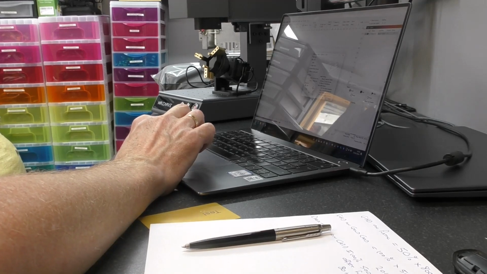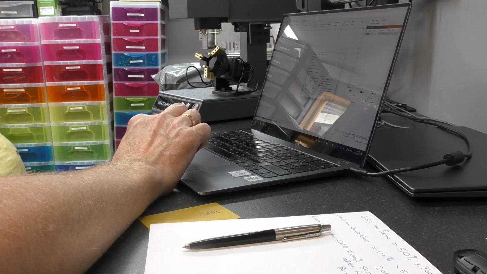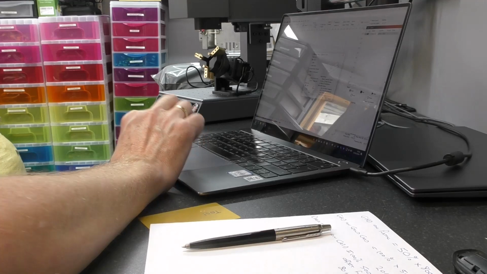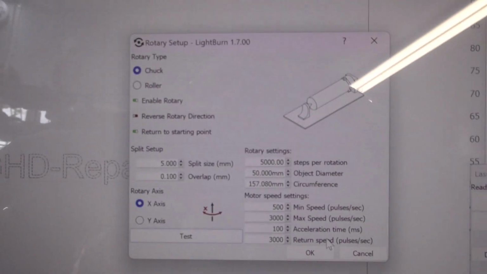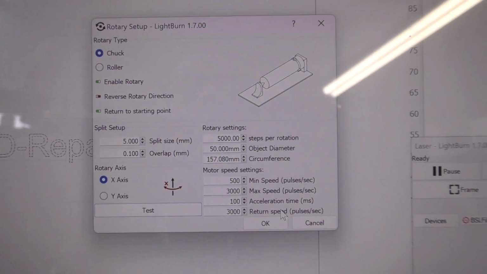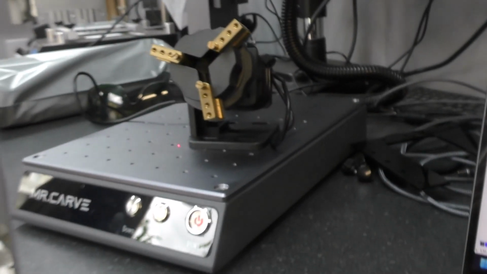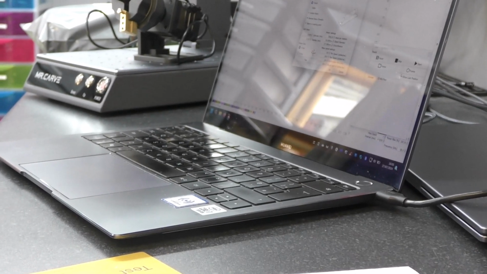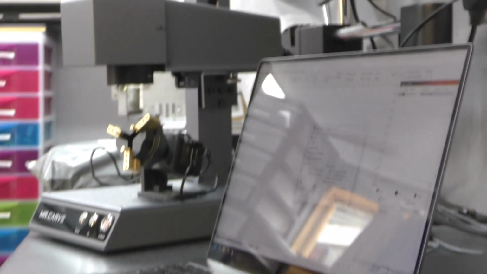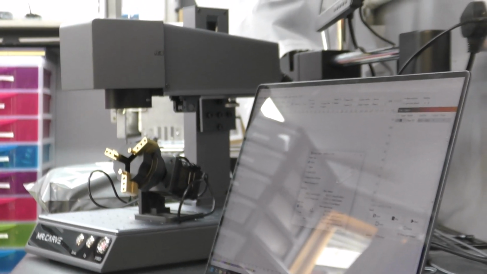And obviously we've got steps per rotation, object diameter, circumference, motor speed settings, minimum, maximum, acceleration time, return speed. So you're going to have to set all these up when you bring this in here. You're going to have to work out what all of these settings are. You might find that if you've used the rotary chuck and the roller, it might import those settings from the config file, but I've absolutely no idea.